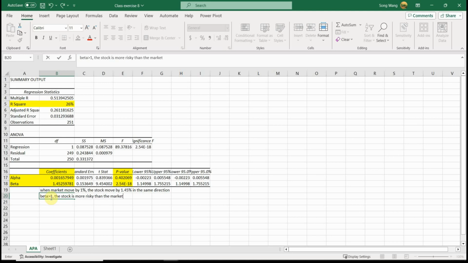You see, when the market fluctuates by 1%, the stock fluctuates by more than 1%. All right, so that's something you need to know. And also, the coefficient is pretty close to 0. Then you will need to check the p-value. So the p-value has a threshold. Let me use 5% as the threshold here.